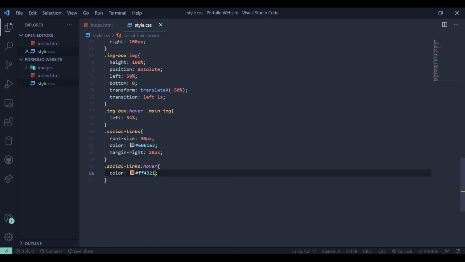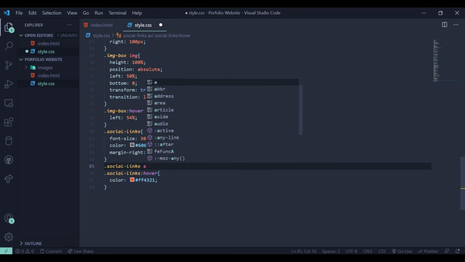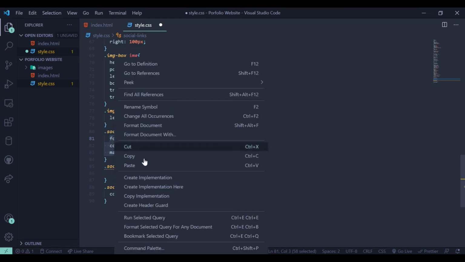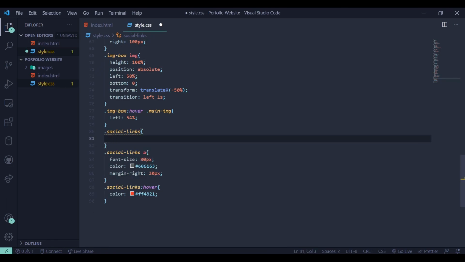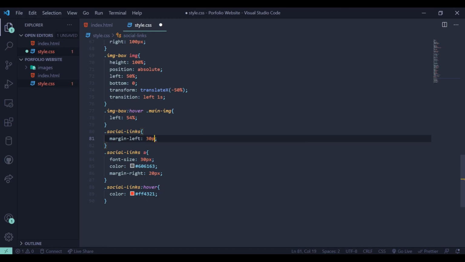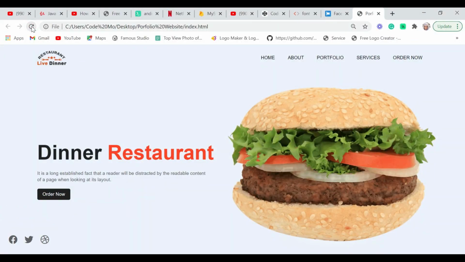Next is we need to style our, just come here, and here we're going to say social links for our anchor tag, and here I'm going to add font size. Just copy this and just remove that one. For this one I'm going to say margin left 30 pixel. Also I'm going to say margin top 100 pixel. Now save and reload the web page.